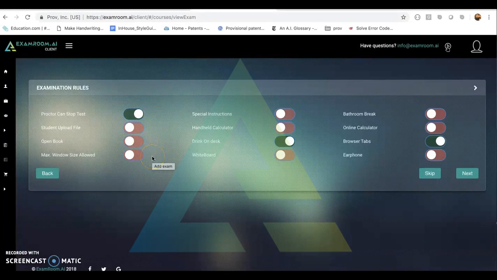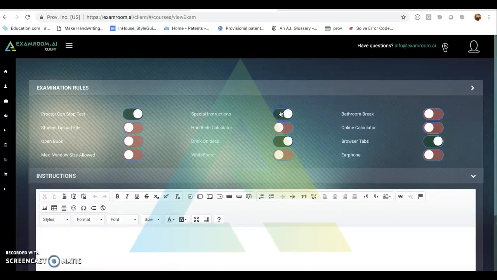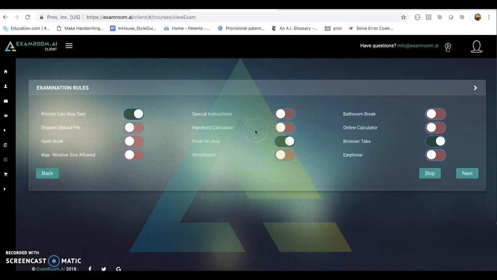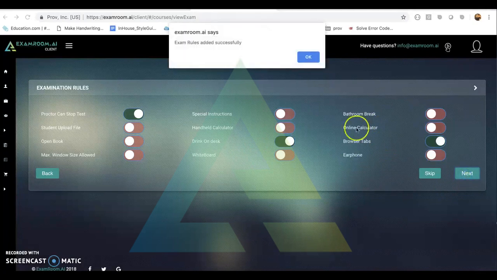Clients have the choice to allow max size windows or prohibit them, meaning a candidate cannot minimize a window if they want to browse onto another page. You can include any special instructions if there's extra time needed. Candidates have the option of a handheld calculator, drink on their desk, a whiteboard, bathroom breaks, online calculator, additional browser tabs, or earphones. And then you'll click Next.